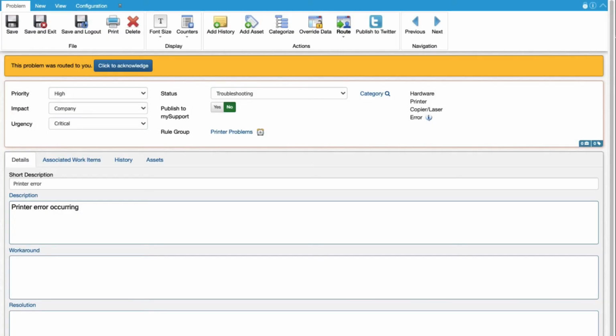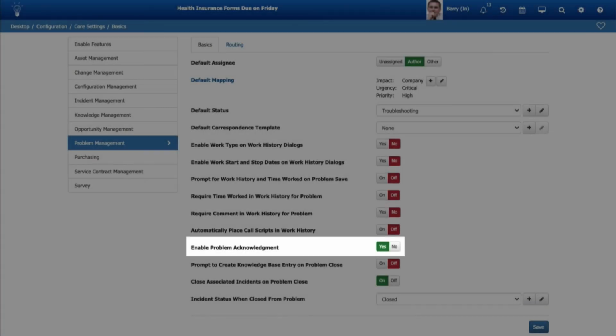You can enable display of an alert bar for the new assignee to acknowledge a problem that has been created or saved from a MySupport portal, routed manually or automatically via a rule, created via email, or created via direct entry with an assignee different from the current support representative. A notification can be sent afterward. Enable acknowledgments via the Problem Management Feature Basics configuration screen.